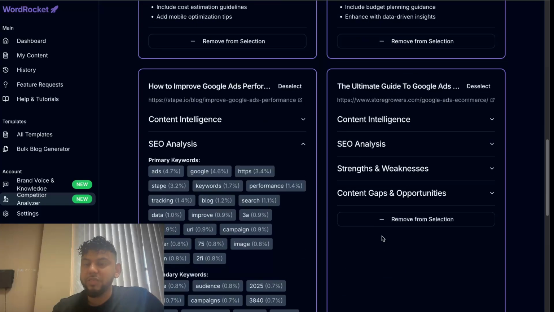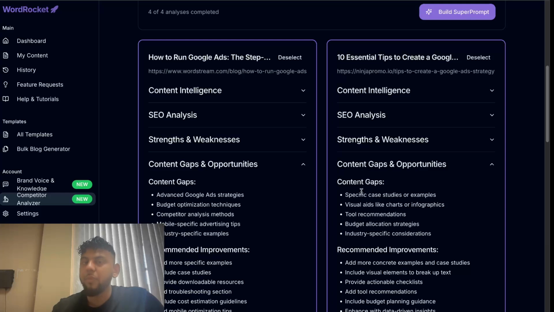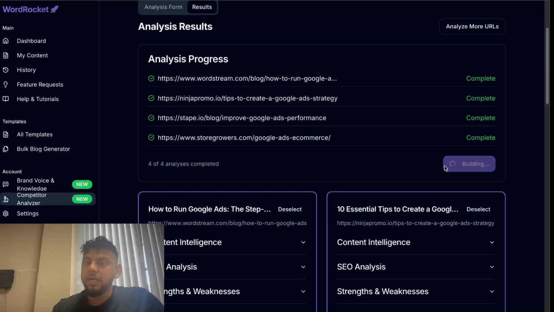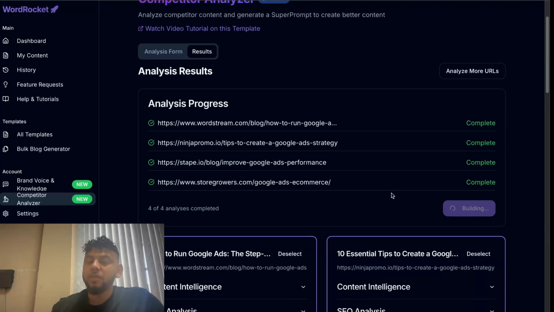So if I want to select or deselect any of these, I can. For this example, I'm going to select all 4 of them, and then I'm going to click build super prompt. So again, what's going to happen here, we're going to use your Open Router API. That's why you need to make sure that you have Open Router enabled. If you do not have Open Router, then you will not be able to create your prompt. You'll just be able to do your analysis because we take care of the analysis from our end. So give it a little bit of time, and then you'll have your prompt ready to go.